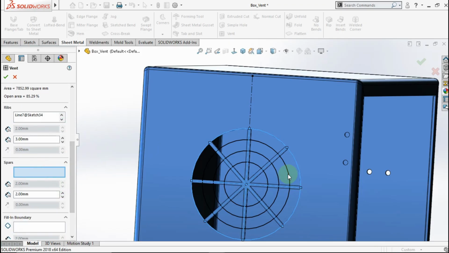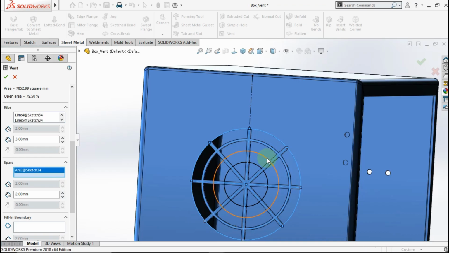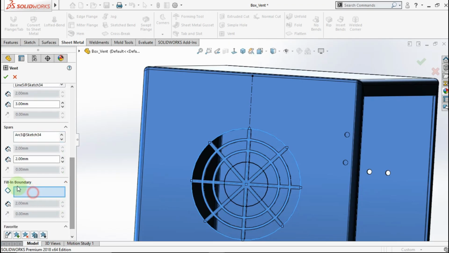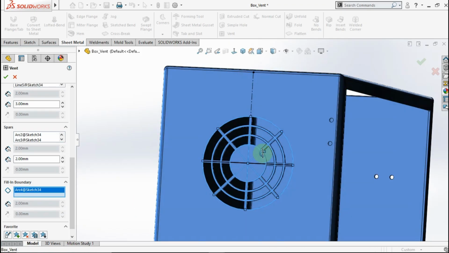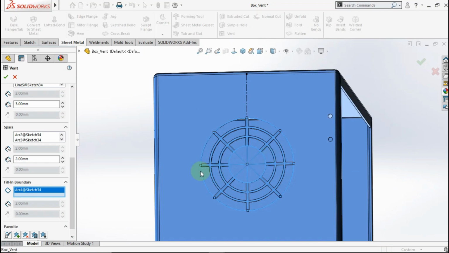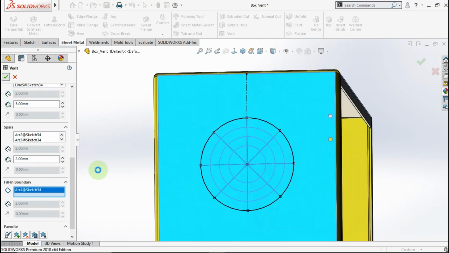Now insert the spark parameter. Click the circle sketch. See? And the last step, insert fill in boundary. Click the circle sketch. See? Click OK.